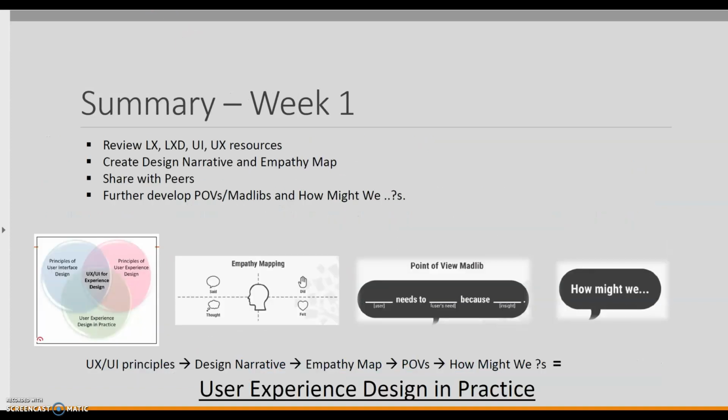And so in summary, what I want to show you is for week one, you're going to first review the resources. You'll create a design narrative and empathy map. You'll share with your peers, and then you'll further develop your point of view statements and your Mad Libs and how might we questions. So visually, here are the principles that we're going to be learning. You will get to know your users through the empathy mapping. You will then also start identifying the user needs through your point of view Mad Lib statements.